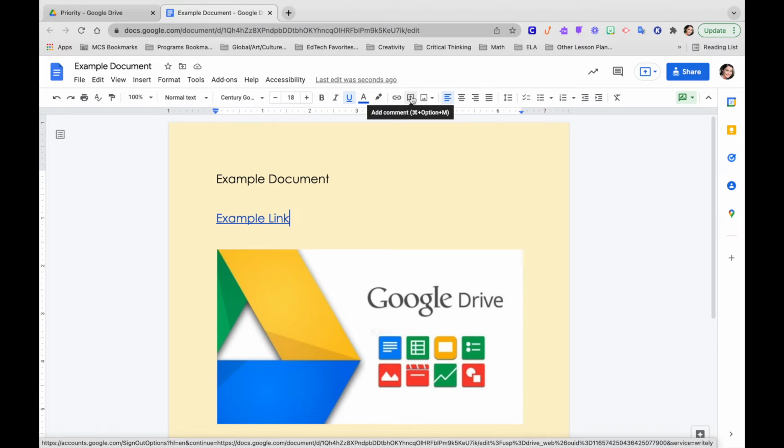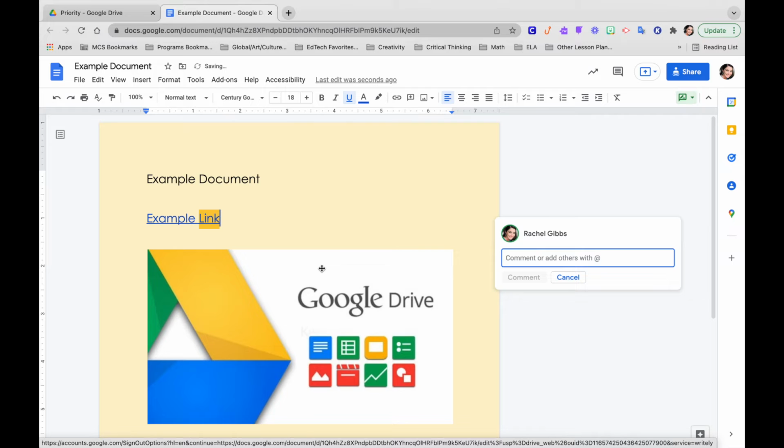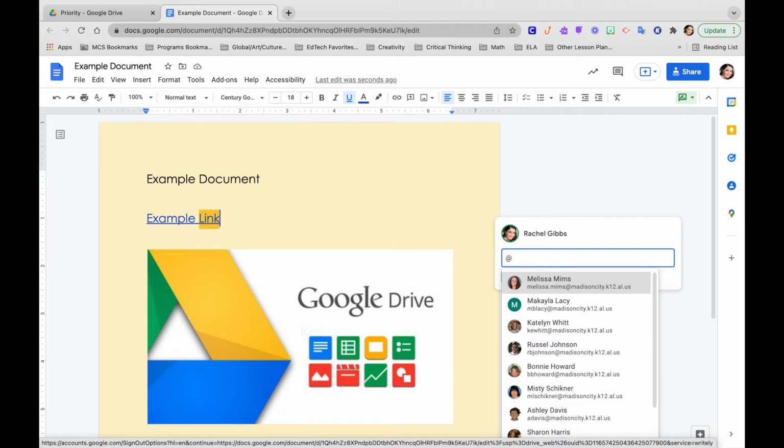So I can add a comment by either clicking add comment right here, or I can right click just right next to it and choose comment. When I do, it's going to highlight right where the comment is, and it's going to make a little comment box appear for me. But let's say I want to tag someone in particular in my comment. So I can use the @ symbol to search for a contact.